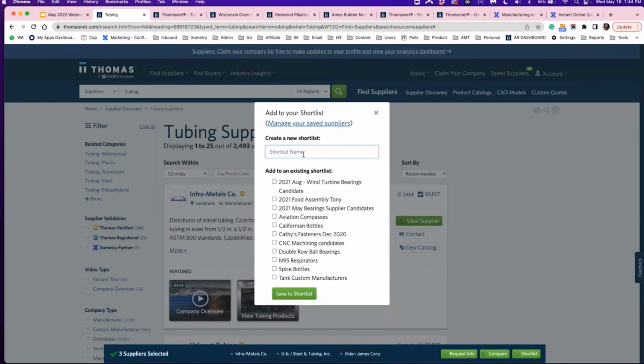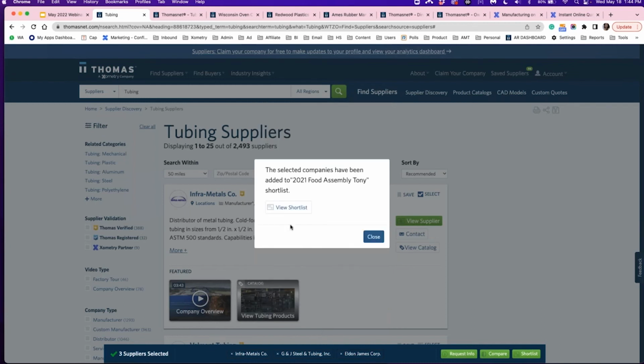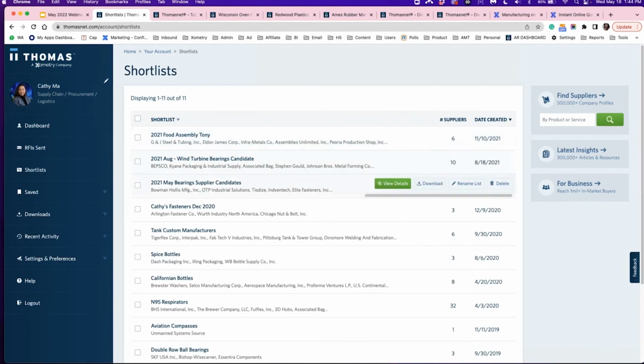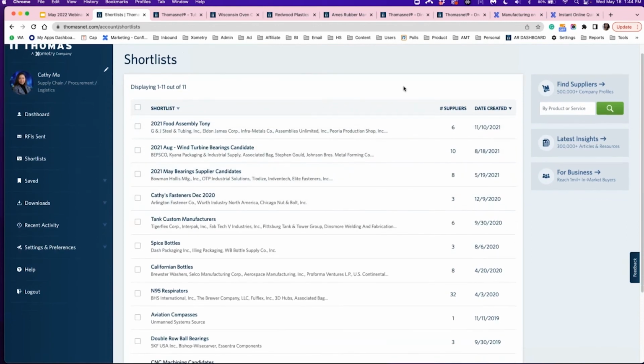Now back to this. Let's say, okay, I'm Kathy. I'm actually working on the food assembly and I need some tubing capability. So I can click this button and save this to shortlist. And once I'm there, at any point, you can just go back to your Thomas account and reference your list and all the candidates that you have ever saved. So I'll give you an example.